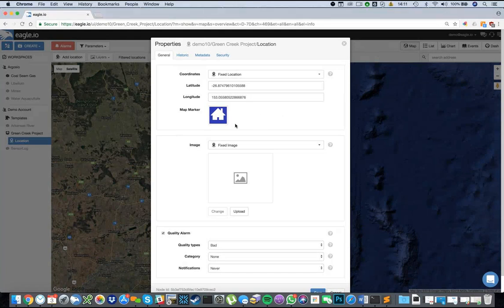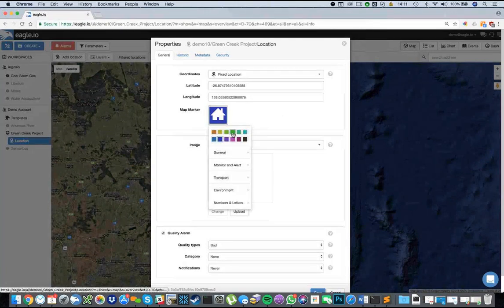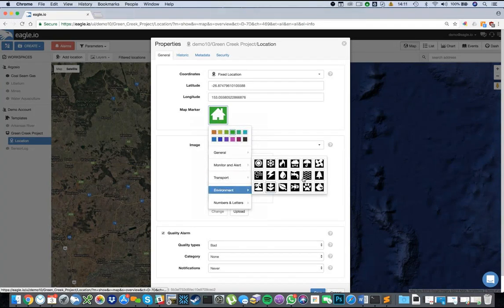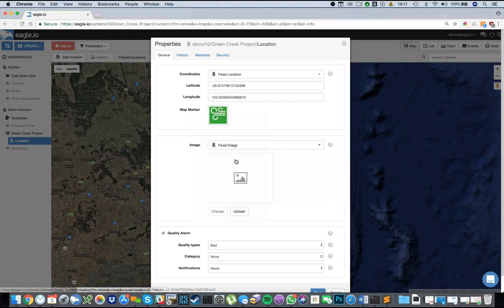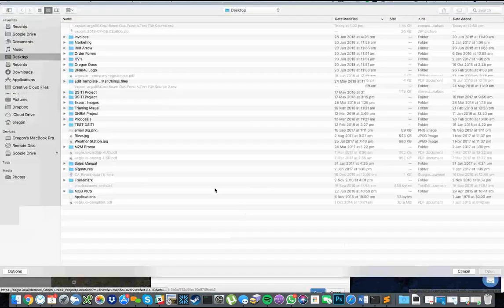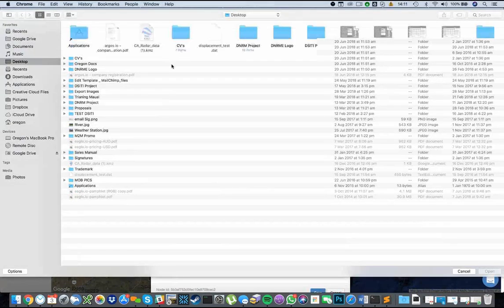Go into the properties of that icon on the map, and we can choose a different color icon for the map, and we can choose a relevant little picture here as well. So let's choose wind. So we're going to install a weather station for today. Then we can upload a site photo. So I've just got a little image on my desktop just here, which I'll use for today.